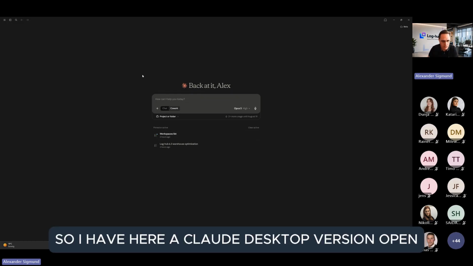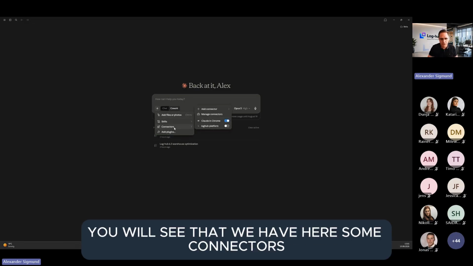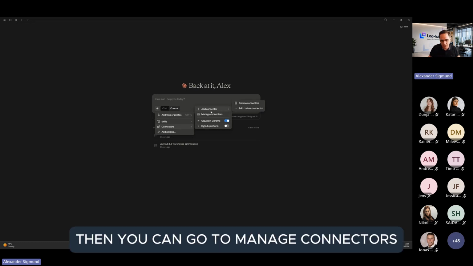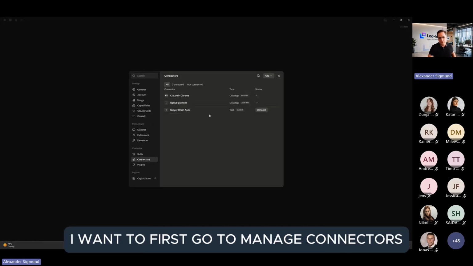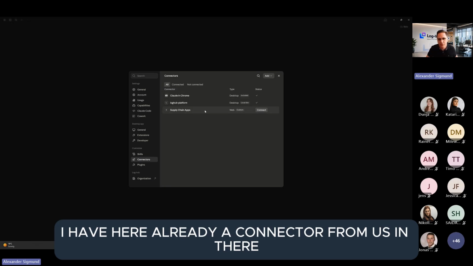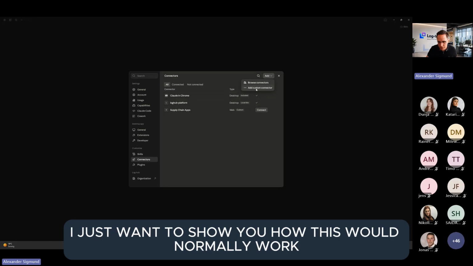So I have a Claude desktop version open here. If you go to the plus, where you can normally add additional files, you will see that we have some connectors. Then you can go to manage connectors, or you can go to add connector, add custom connector. I want to first go to manage connectors. Then you can see I already have a connector from us in there, but it's not connected. That's why I just want to show you how this would normally work.